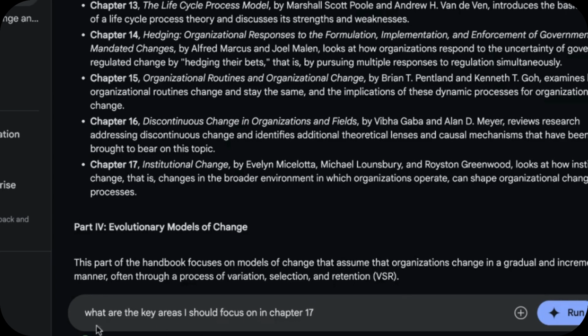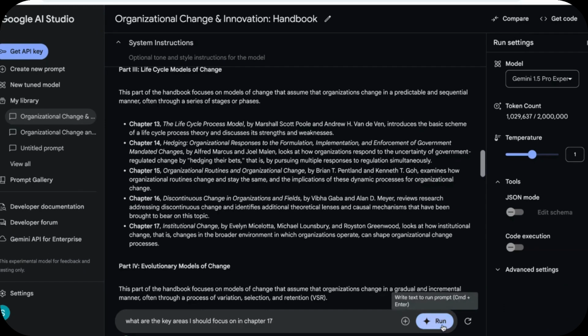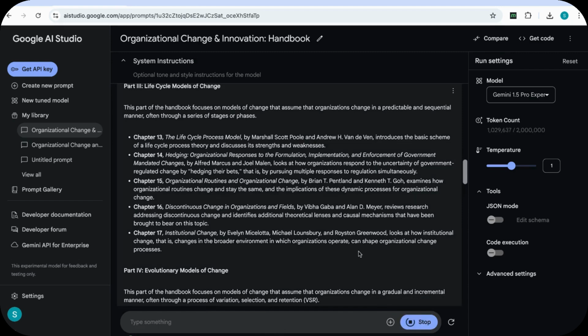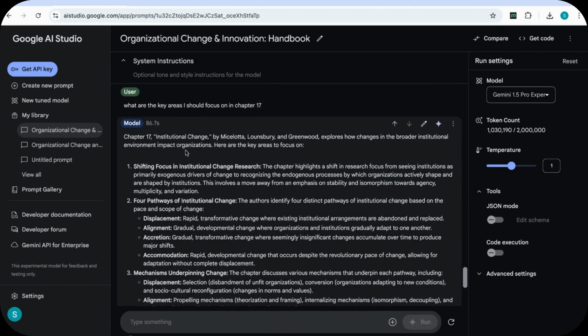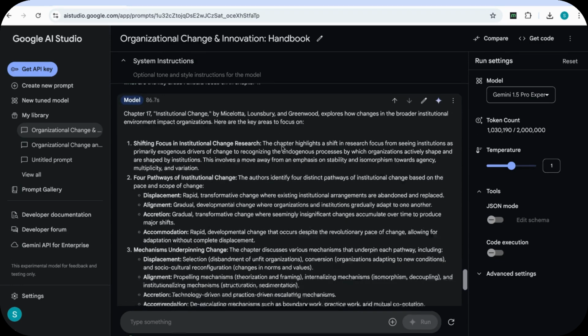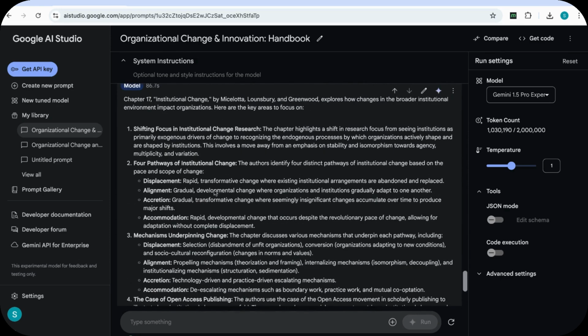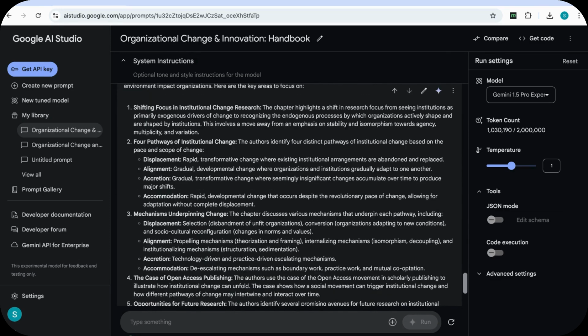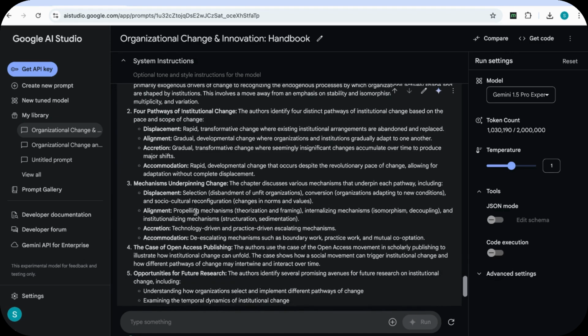So I've just added a prompt here that says, what are the key areas I should focus on in chapter 17? And I'm going to run that. Okay, now we can see the response. Again, it gives us that top level summary of what this chapter explores. And then it tells us, here are the key areas to focus on for this chapter. And then it numbers these different points. And then it gives us that simple summary of what that point is about. And again, the subpoints are always there for us to focus on.